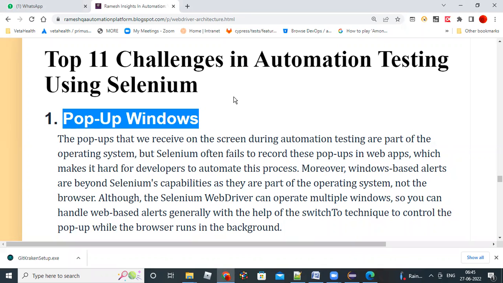So to handle these pop-up windows, you should understand your alerts concept properly. So Selenium has Windows-based alerts, which are handled by the alerts concept. If you don't understand when they are occurring and how to handle them, then it's going to be a bigger problem for you. Then your script won't run.